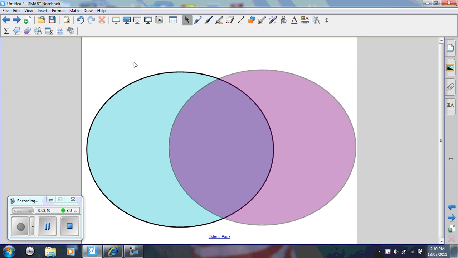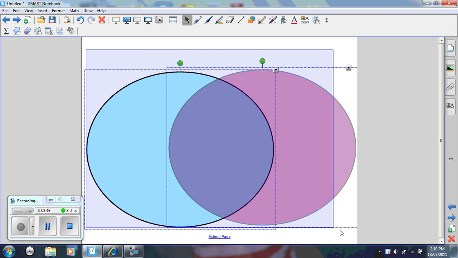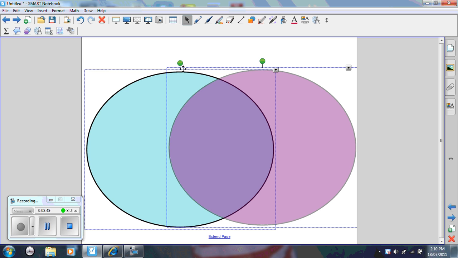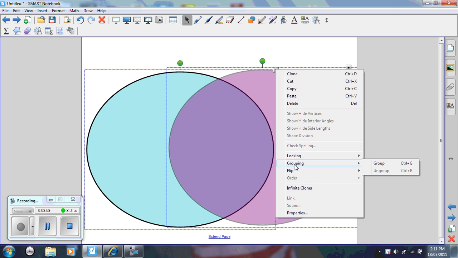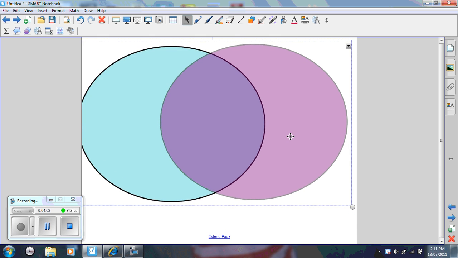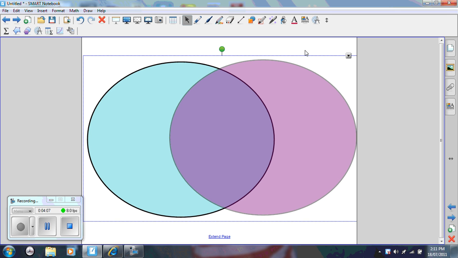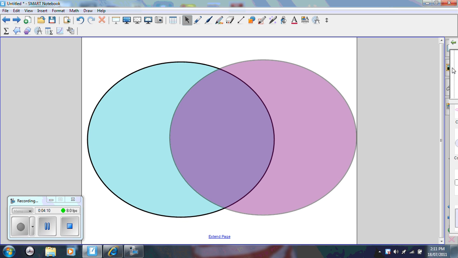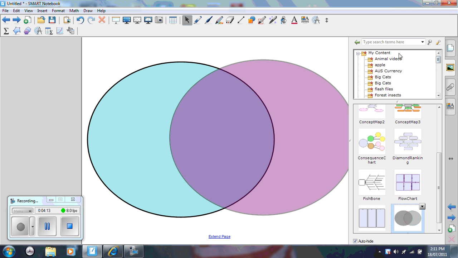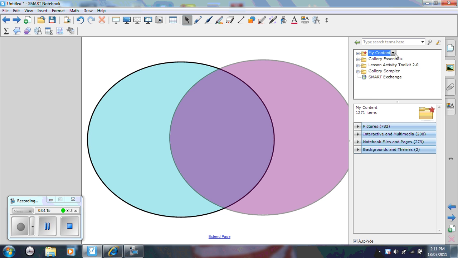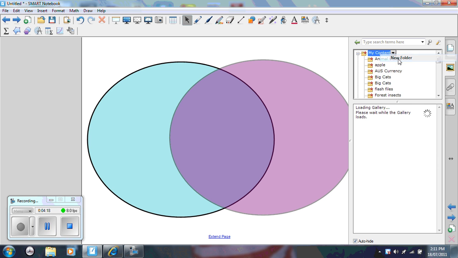Once you have drawn your shapes and or lines, you need to group them, which is a click, hold and drag. You can see here that I have 2 green circles. This means that I have 2 objects which I'm going to group or stick together. Select the drop-down menu and select Group. Now, as I move them, you can see that my shapes are stuck together. They have been grouped. The next thing you need to do is go to the gallery, My Content, select the drop-down menu and create a new folder.